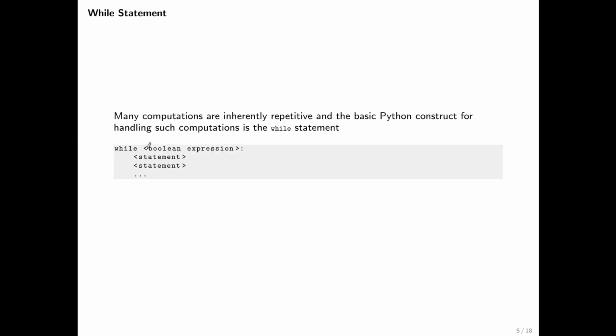You have the keyword while, followed by a Boolean expression, followed by a colon, and then you have a block of statements. Again, remember that a block is signified or denoted by indentation. So you have all these statements that make up the block indented by some number of spaces. So in Python, a block is denoted by indentation. Okay, so that's the syntax for a while statement.